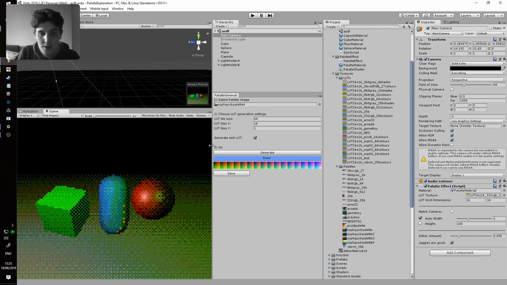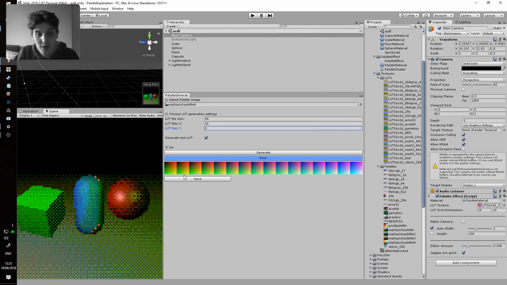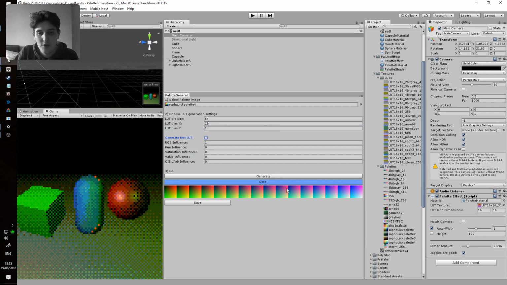So, just generating a test texture will show us the ideal lookup texture for this. It's obviously ignoring my palette. This is pure RGB, sRGB color, so that's a comparison. And then we can see what's generated based on this palette that I've provided. It's somewhere in between.